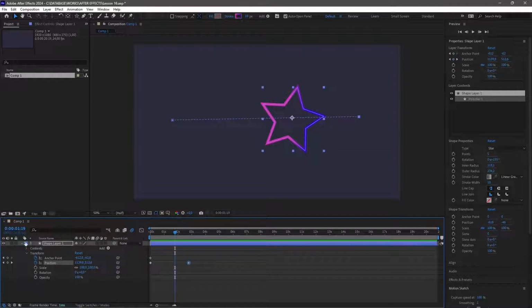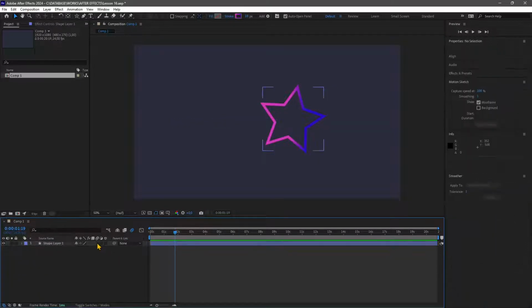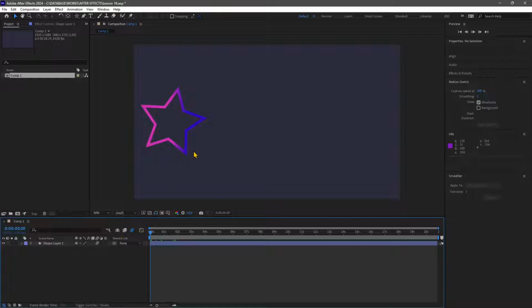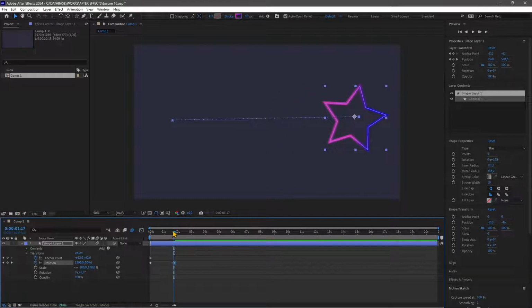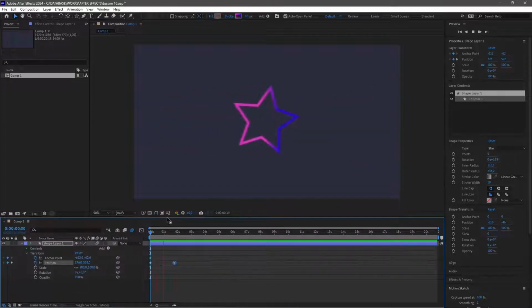So if I take this closer, I'm basically making this star faster. And again, I want to use motion blur right here, so I'm going to activate it. And we can see the faster it's going to go, the more motion blur effect we have. So we are still working with simple keyframes, and we are already working with time and animation.